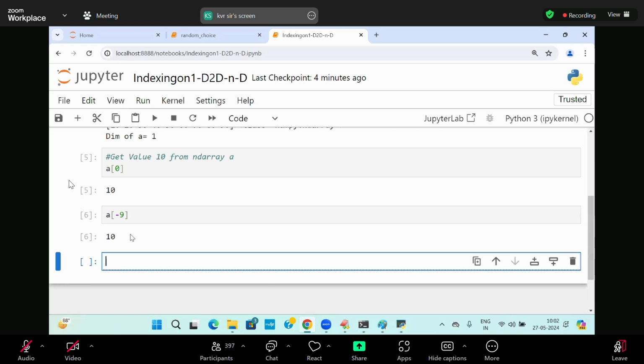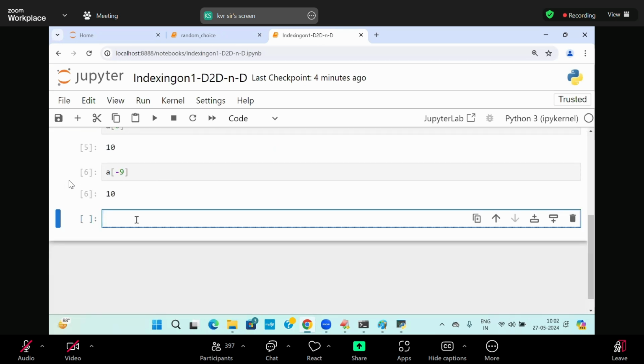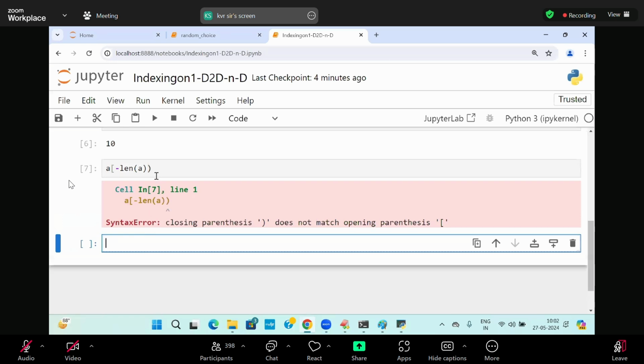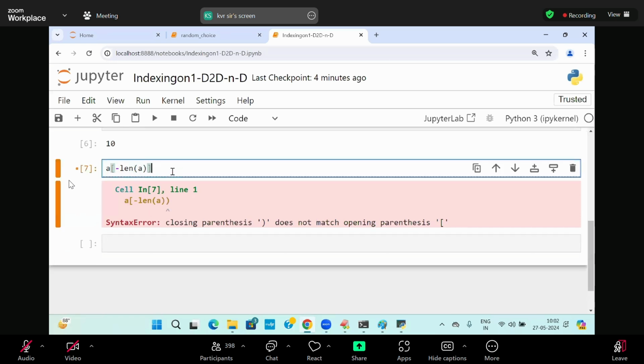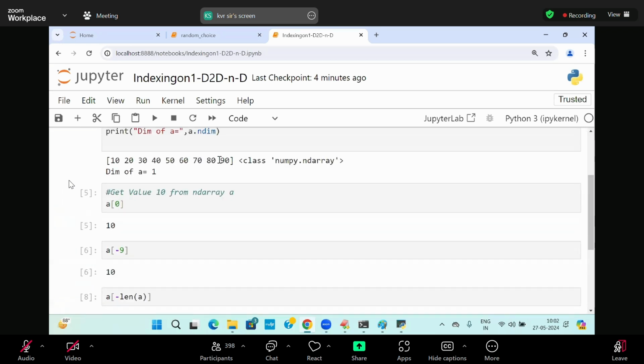Suppose I'm not remembering how many values are there. Since I know 9 values are there, I can write minus 9. In a simple manner, minus of len of A gives you the first index. Yes sir, value 10 is coming. How do you get the last value 90? Simply minus 1. The last value is always available at minus 1.